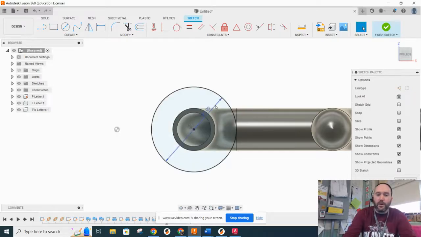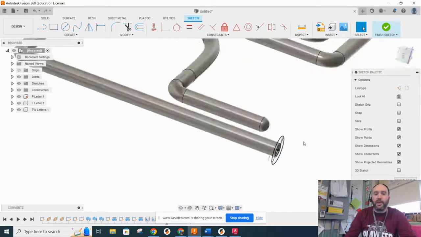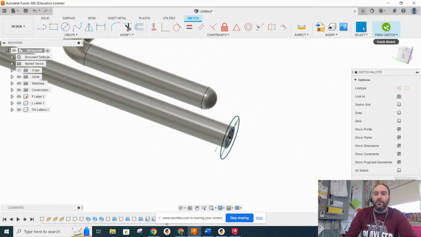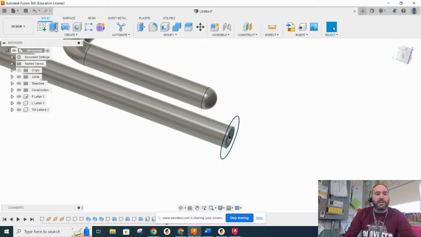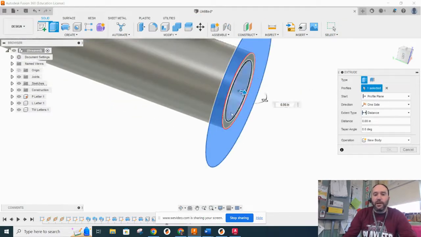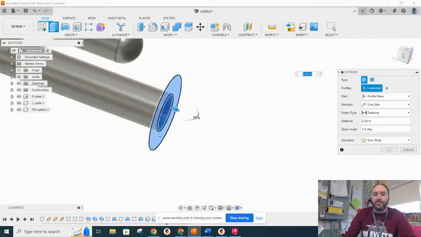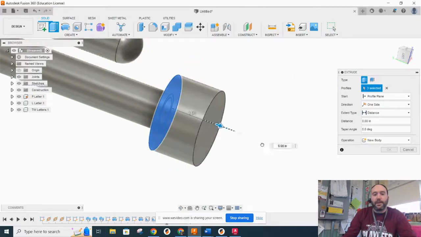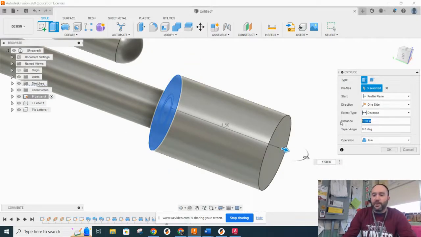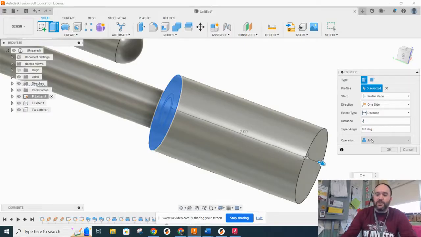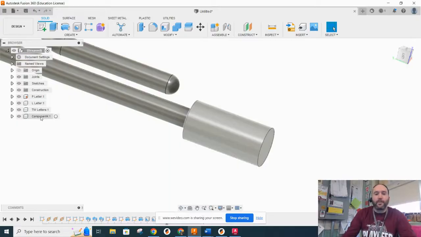It's going to be a diameter of 1. I'm going to say okay on that. And then what I'm going to do is just finish the sketch. I'm going to do an extrude and make sure I grab everything that's going to make up that profile. Okay. And I'm going to pull this out, I don't know, 2 inches, let's say. And I'm going to say that's going to be a new component. Okay. So my new component, I'm just going to call it transformer connection.